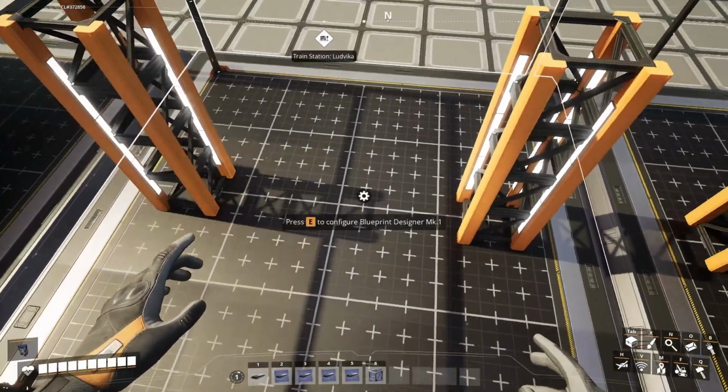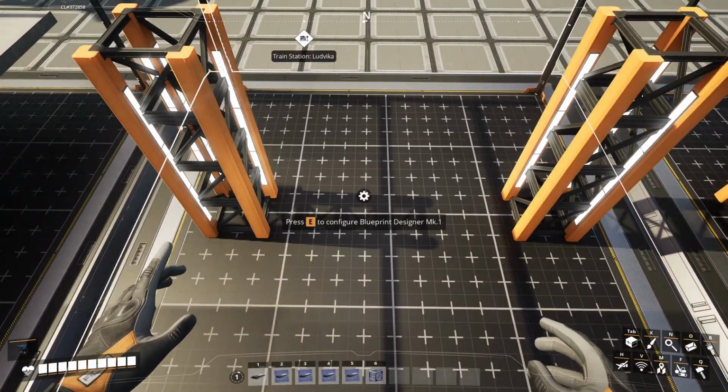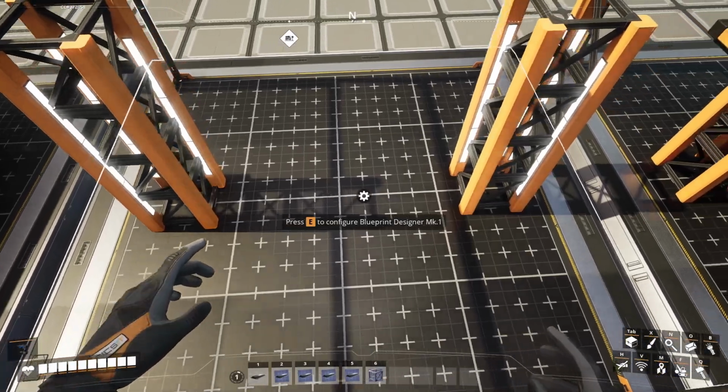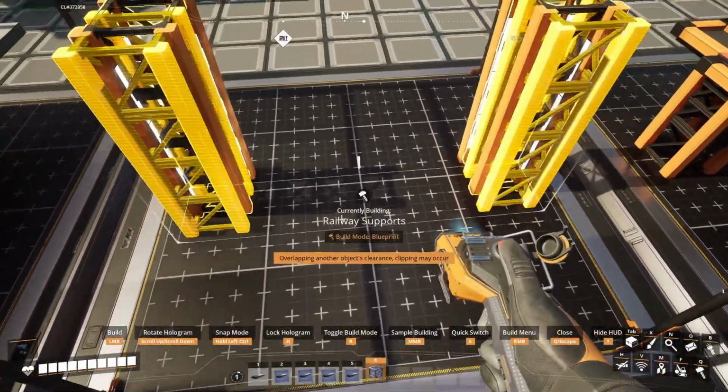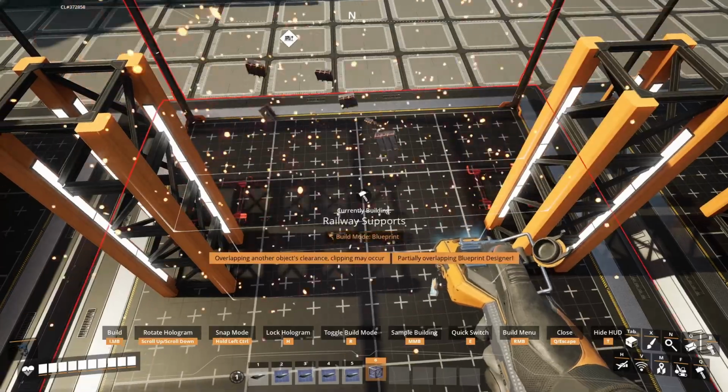Here we have the, what do we call this? We have the supports for the, what are you called?